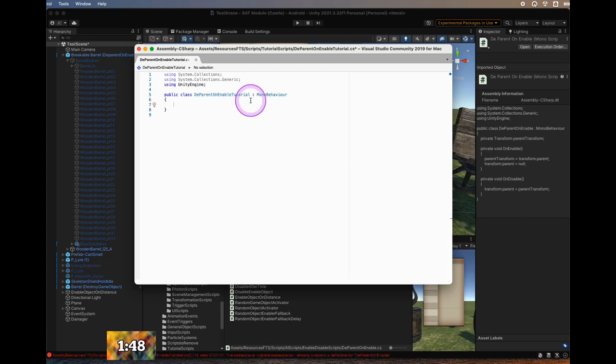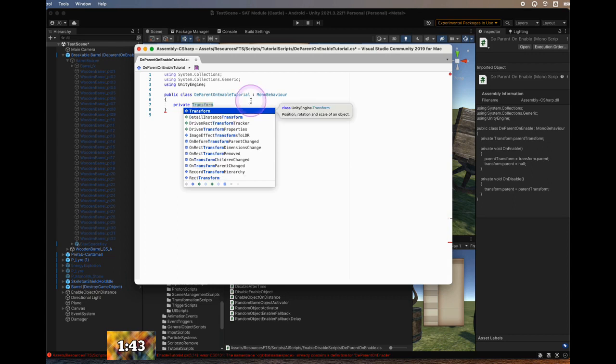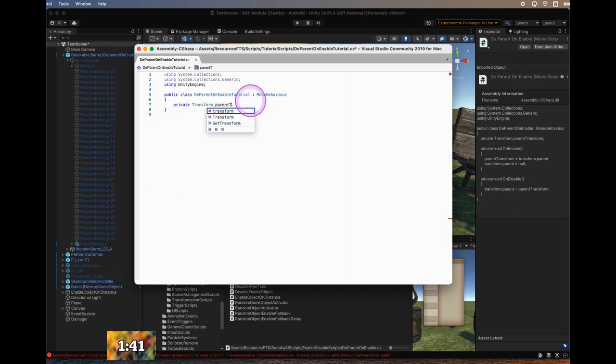So what we're going to start with is a private transform, and we're going to call this parent transform. So we're going to do a private void on enable. So we're going to use Unity's function of on enable. So when a game object is enabled, it's going to do what we tell it to do in this section.